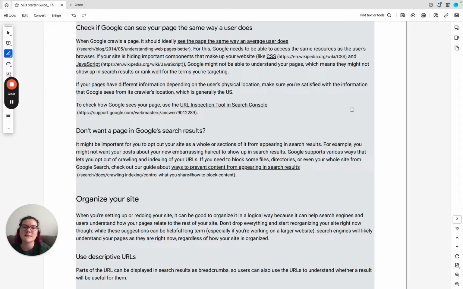Now, it does seem to be alluding here a little bit to AMP, which was something that people used to do on mobile first, where it stripped out the CSS and JavaScript. But you can see here, it says Google needs to be able to access the same resources as the user. So if it hides those things, then Google might not understand what's happening.